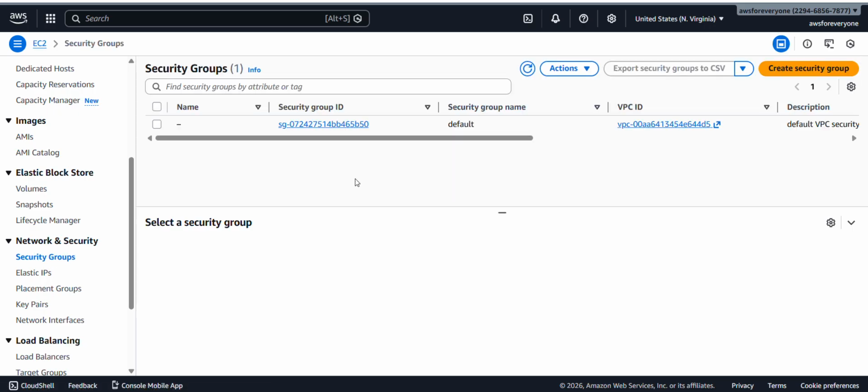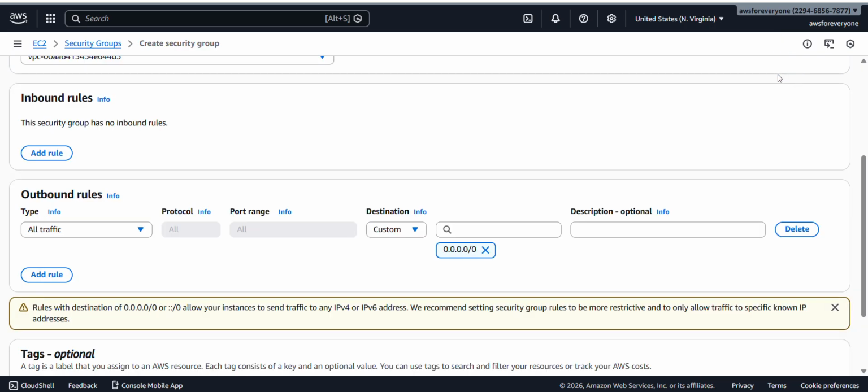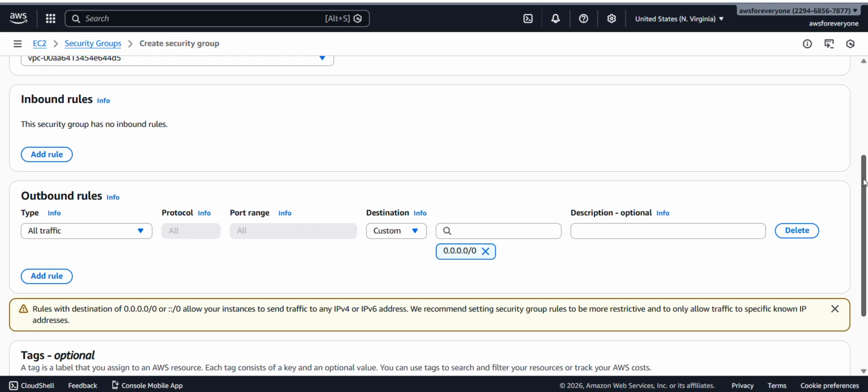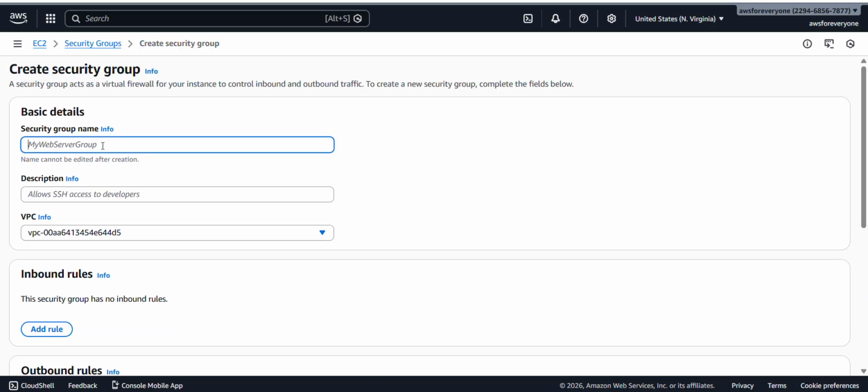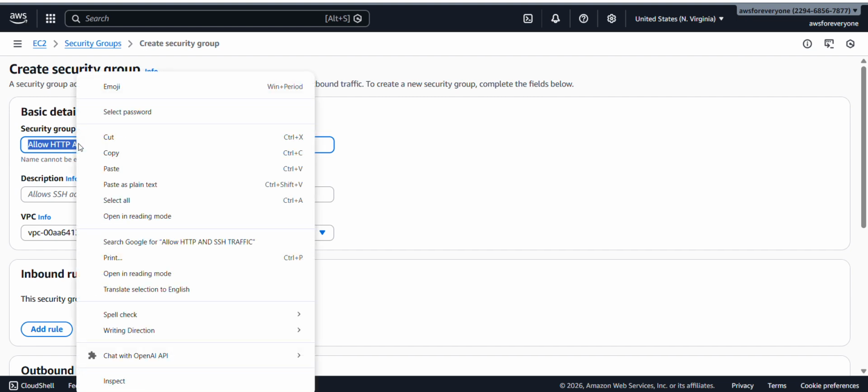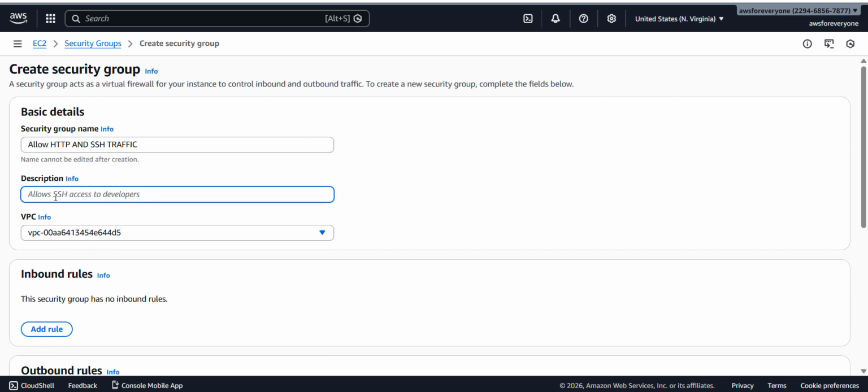These are the default security groups which are present. Now I'm creating a security group. Let me give it a name: allow HTTP and SSH traffic. Now what is SSH and HTTP? I'll let you know. Traffic spelling is correct, right? Same description I'm giving you, you don't have to give a description.